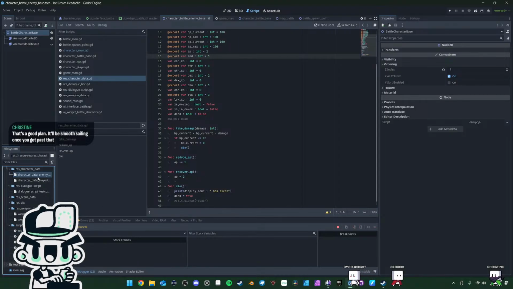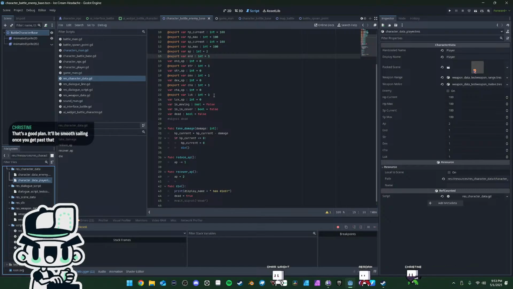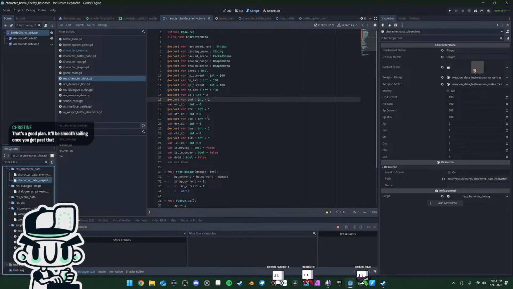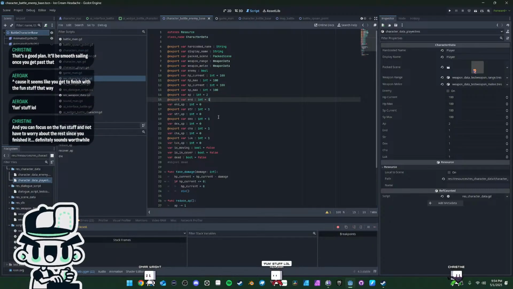I wonder how this displays. Yeah, it displays this right here. Okay. Because I want this to be hidden. So when the player first starts the game, it will be on 0 for all of these.